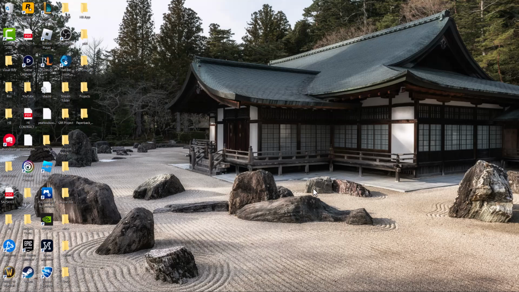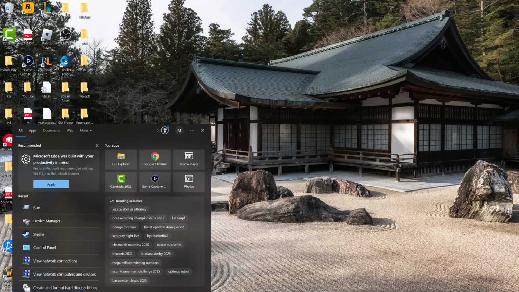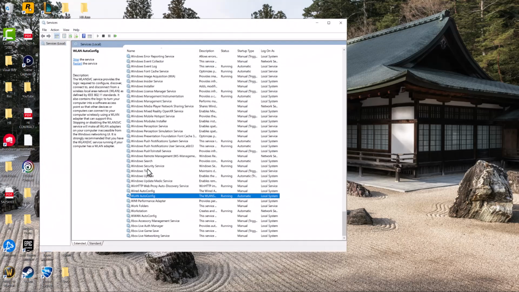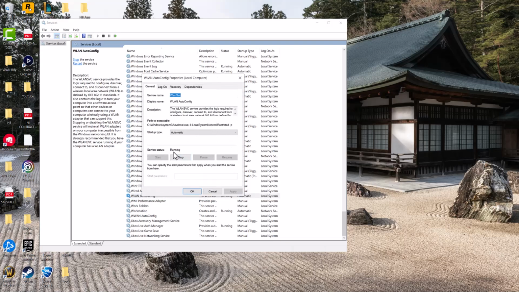If you're seeing this and you're not able to see that icon, there are a few ways to fix this. The first thing to do is go to the search bar and type in services, then type in WL until you see WLAN AutoConfig open up. Double click into this and make sure it's running. If not, start it to make it run, and make sure it's not on manual, it's on automatic. A lot of times this will fix the issue for you, so just try that and see if it fixes it.